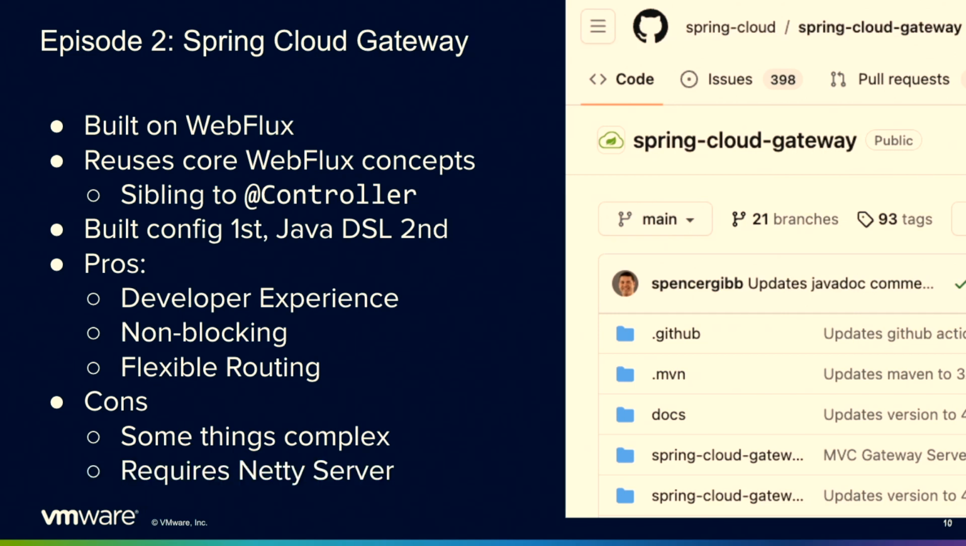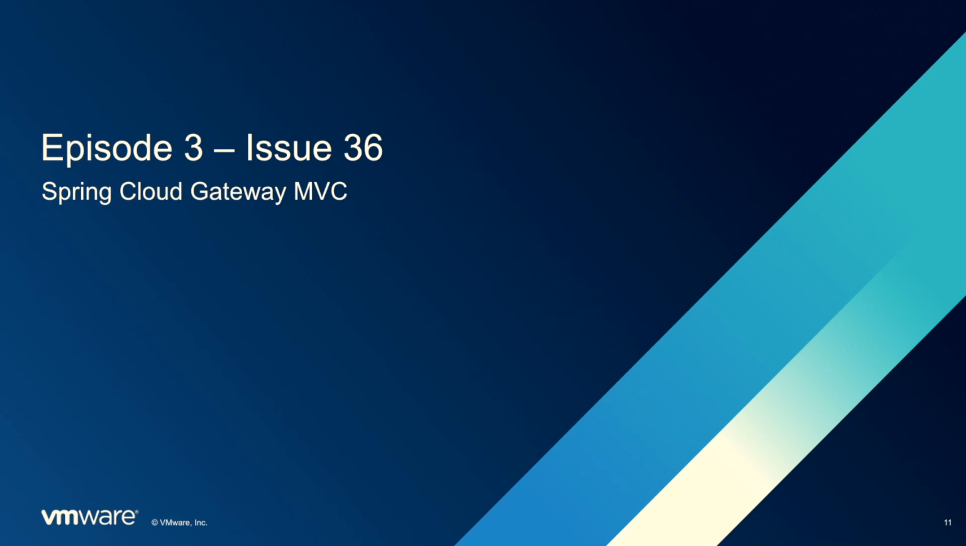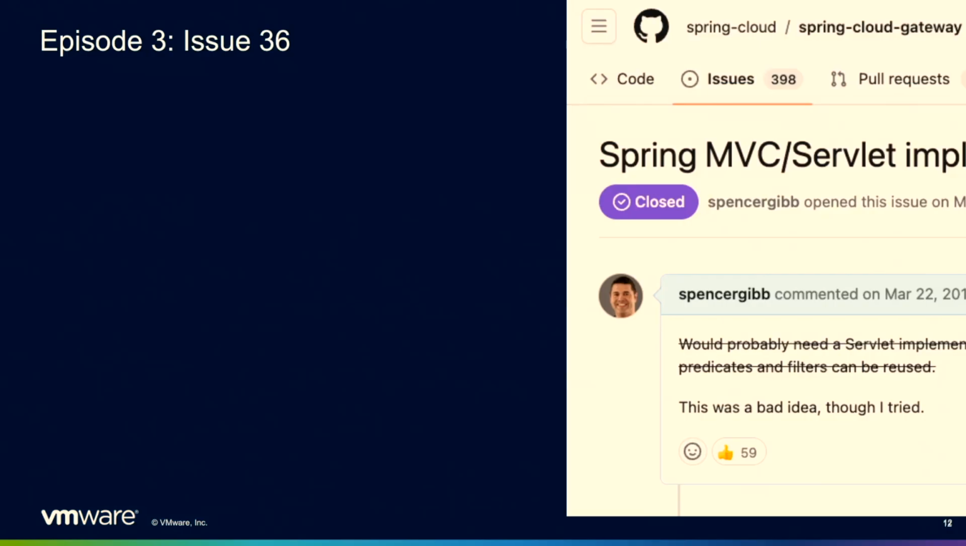And currently we require Netty, not just the Netty client, but the Netty server. So currently Spring Cloud Gateway only runs on Netty. We should be able to fix that so we can run on Tomcat or Jetty, but currently it requires Netty. So this brings us to issue 36, not order 66, issue 36. It's quite old, right? I've been doing this for 9 years, and this issue was 6 years old.